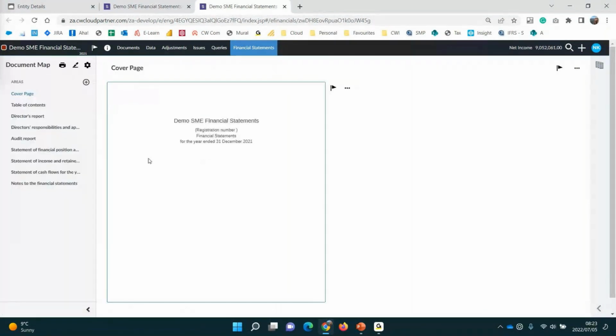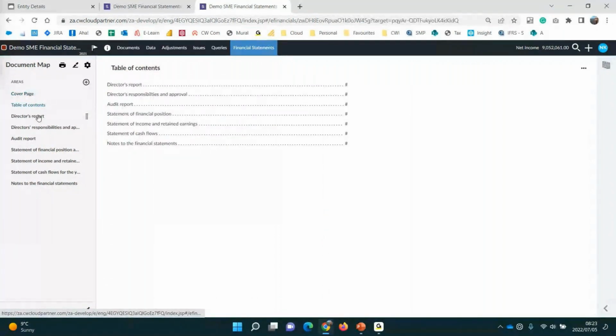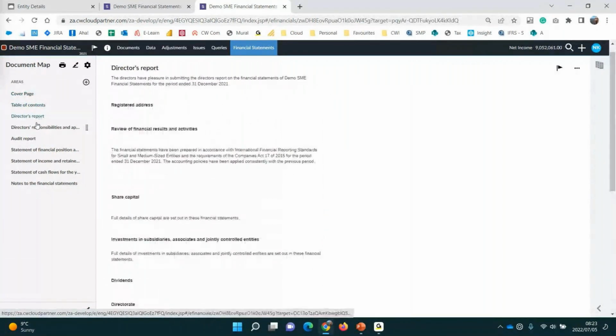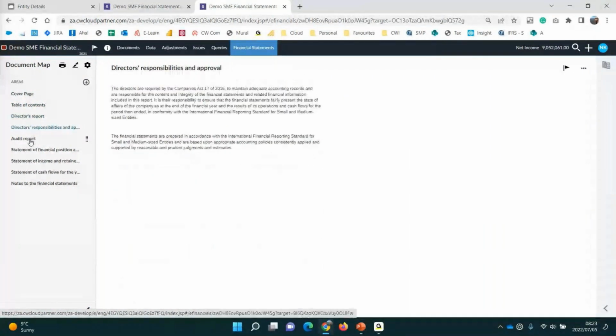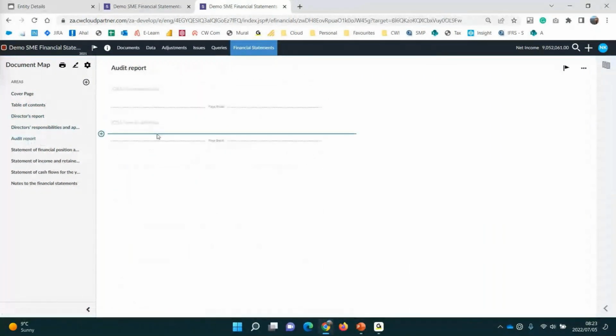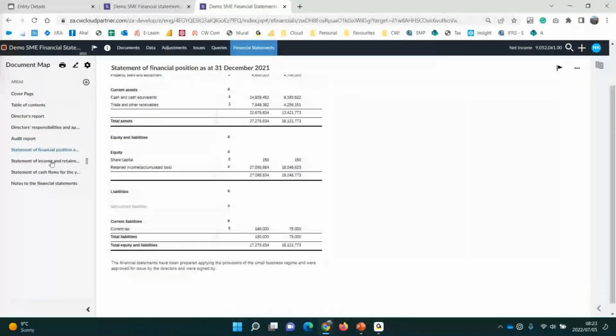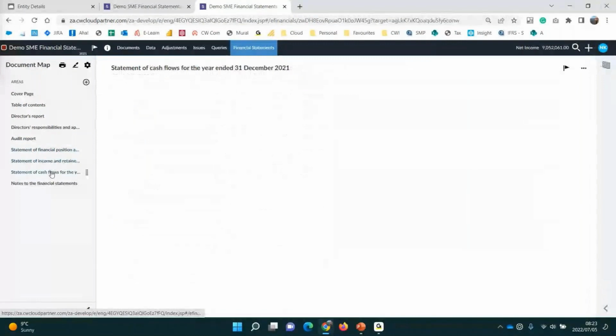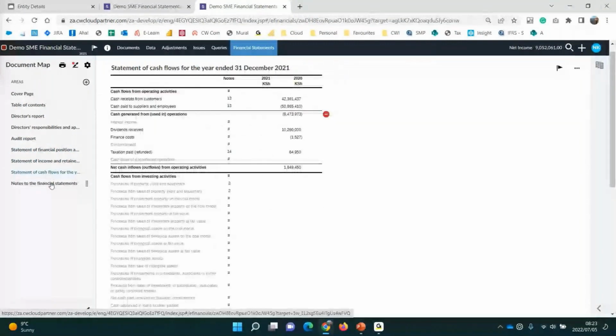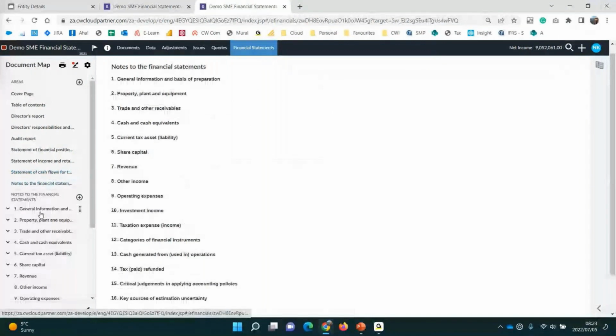So you'll see I have my cover page already. My table of contents is there. My director's report I've started to build. Director's responsibility and approval. I've got my placeholders for my audit report for my 2 pages. Then here is my balance sheet, income statement and retained earnings. My cash flow is being populated. And then here are my notes starting.